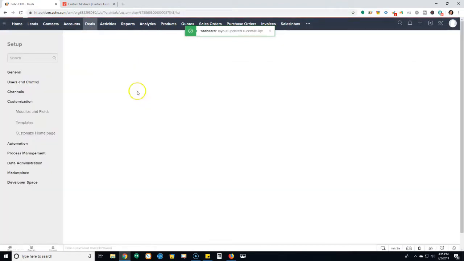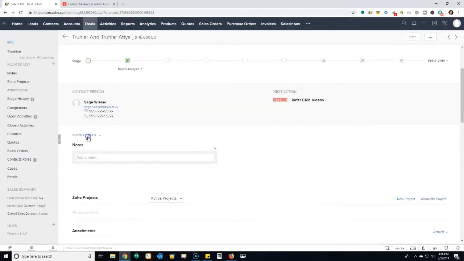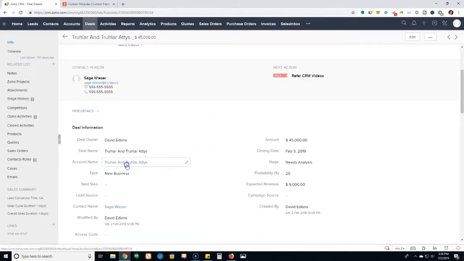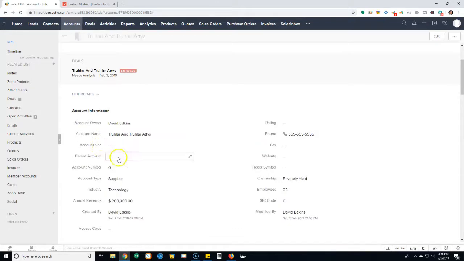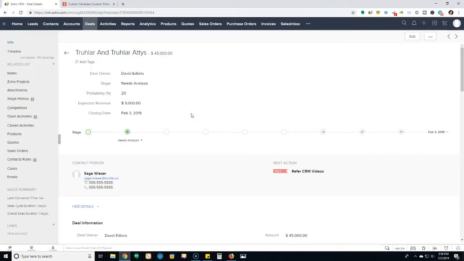Now if I go into a deal, when you go to the details, here's access code. If I go into the account, go to the details, here's the access code. So it created it just like that. So saving those keystrokes is huge.